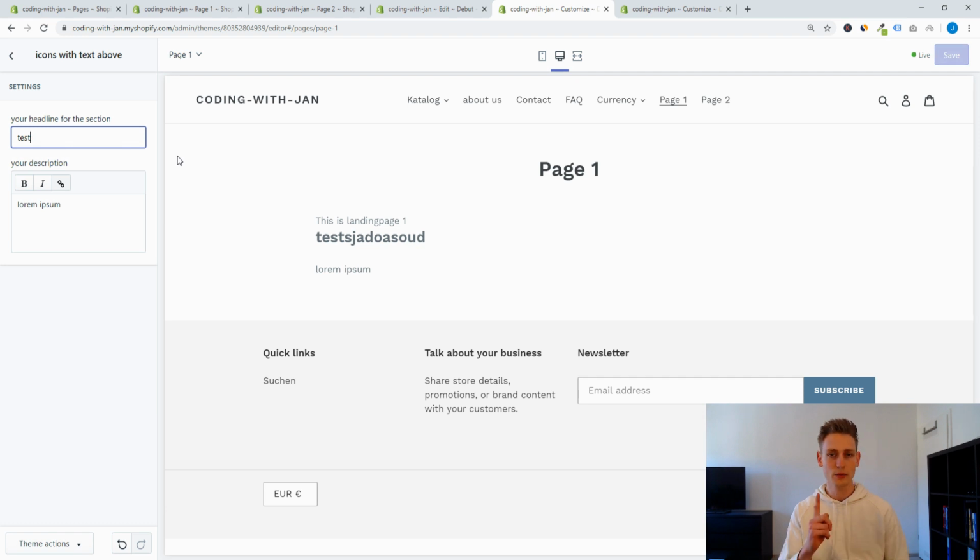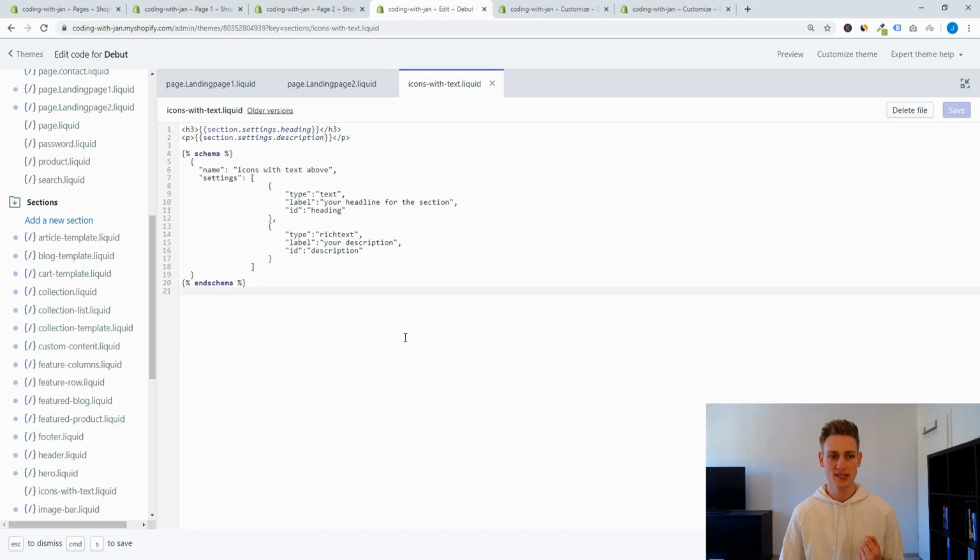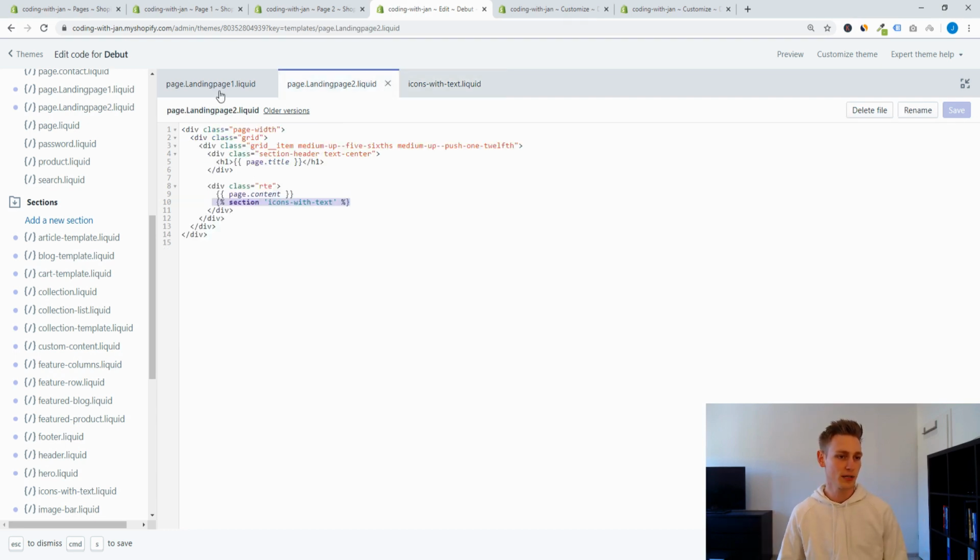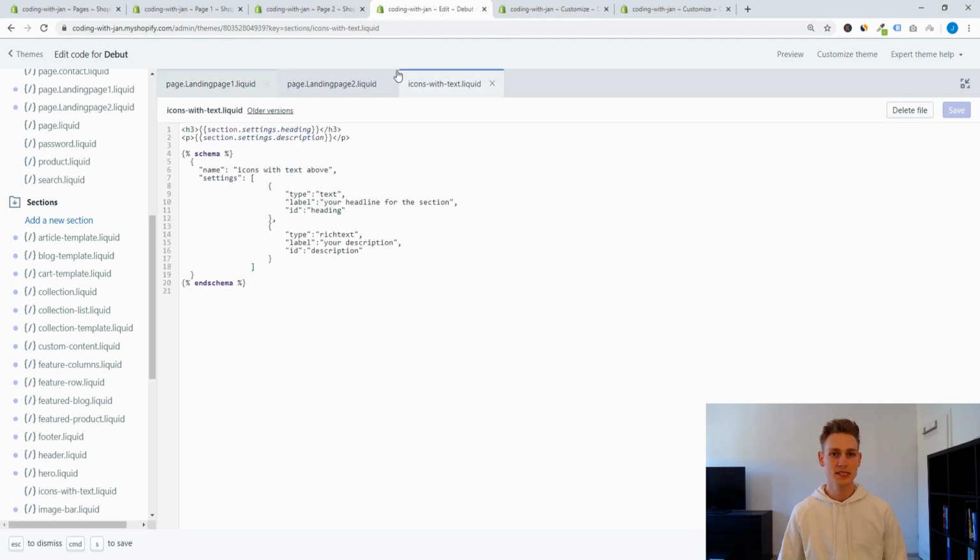But there's one thing I want you to note, and that is that on our second landing page, the value would be exactly the same as on the first one. And that is due to the reason that we implemented our section as a so-called static section, and we included it in both templates. And these static sections can only have one global value. And the counterpart would be a dynamic section. We will get to that in a second. But before, I want to show you something else.